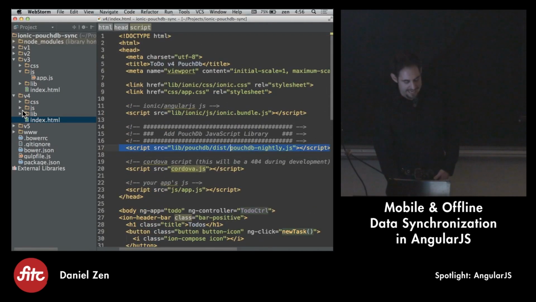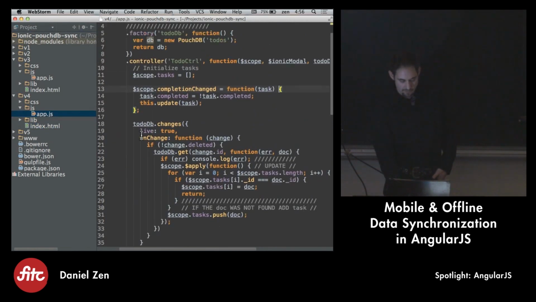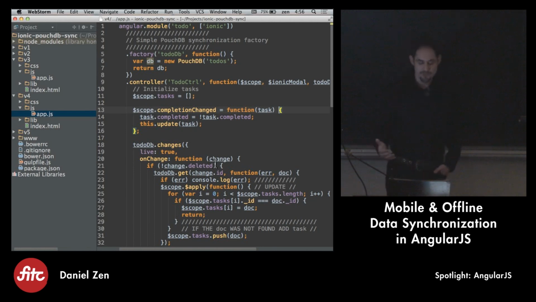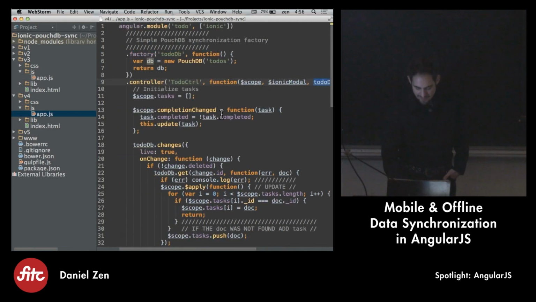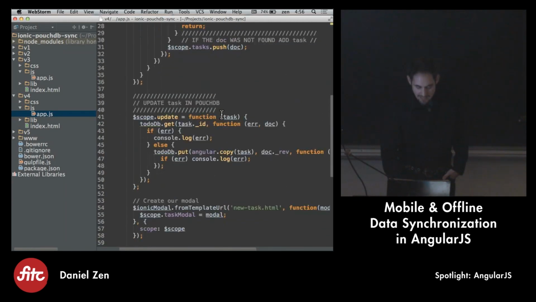But let's take a look at what I now have to do with the application in order to allow PouchDB to work. I've created a very simple factory here. This is sort of a spike, so I didn't do this test-driven. I didn't go through the best design paradigms for this. I just wanted to see what was possible. So I started with a factory, and I injected that factory into my controller.